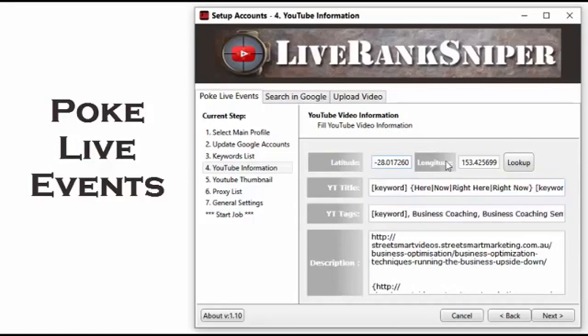So you can see up here we've got longitude and latitude. This is great for local marketers. You put the longs and lats in there for the location that you're promoting in. Just simply click on that button. It brings up a window. You enter the address, and it gives you these longs and lats here.